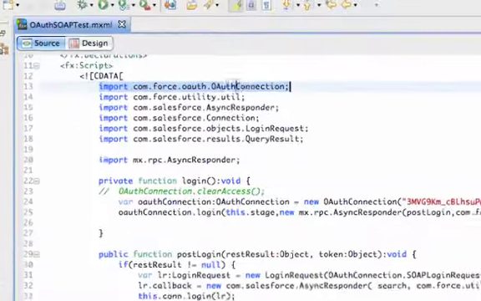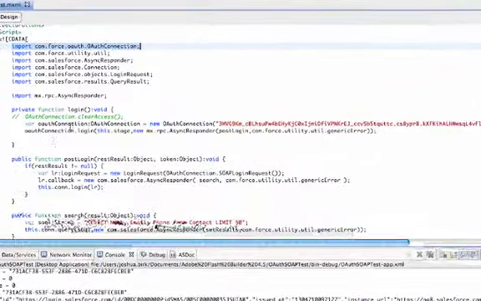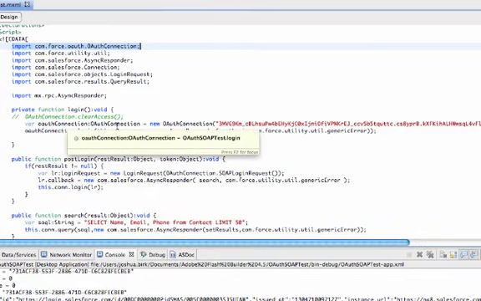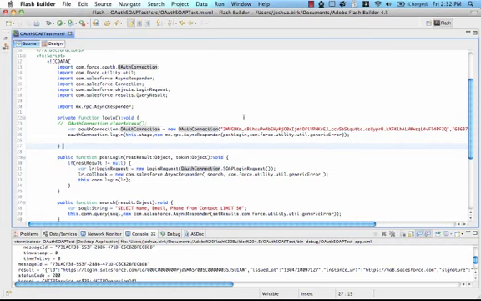So I simply import in the new class, and from there I'm going to create a new instantiation of the OAuth connection class. And when you do that, you pass in your public key and your private key and the callback URL. After that, we call the login method, and we provide the stage, and that's what the library is going to use to create the dynamic version of the web browser to log in to the Force.com platform. And then we have our result and error callbacks for our asynchronous responder.